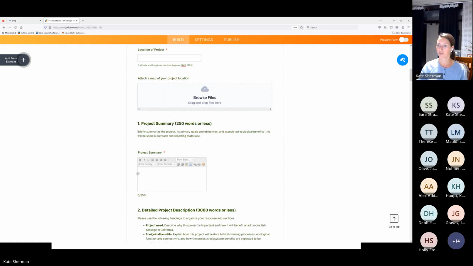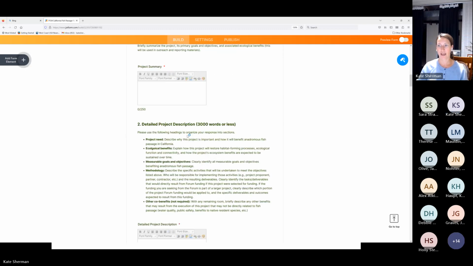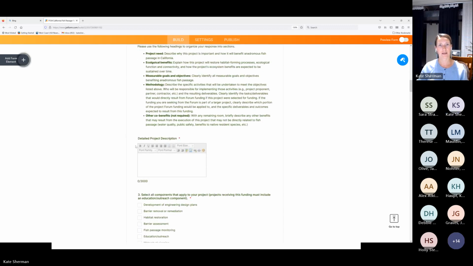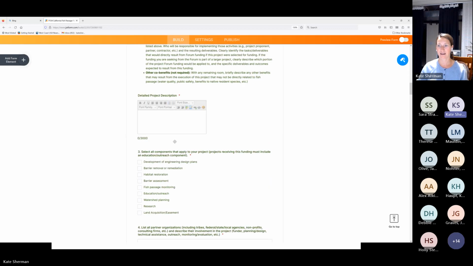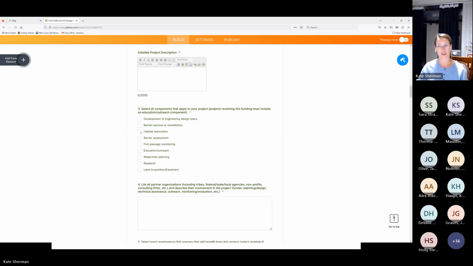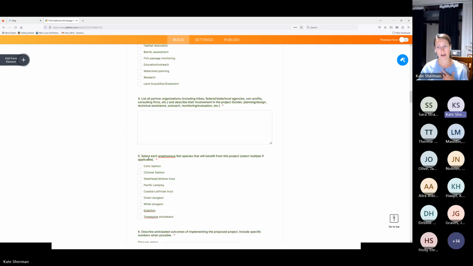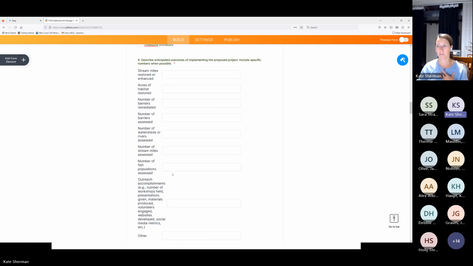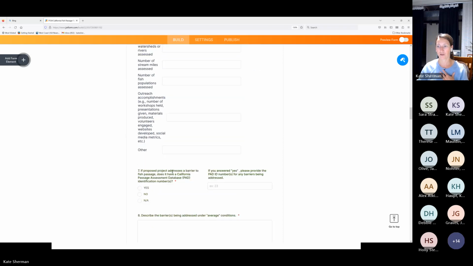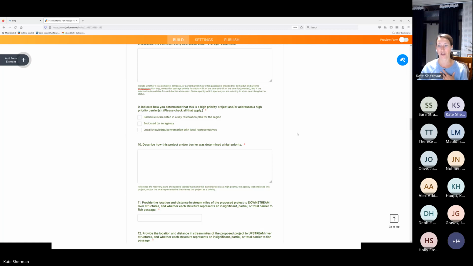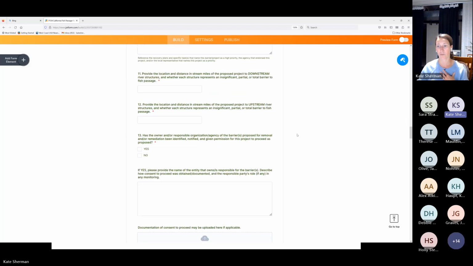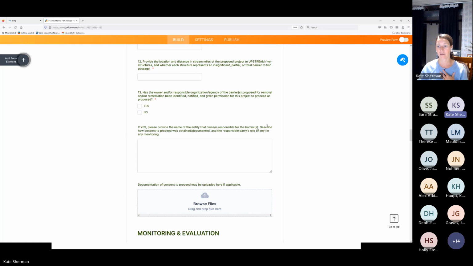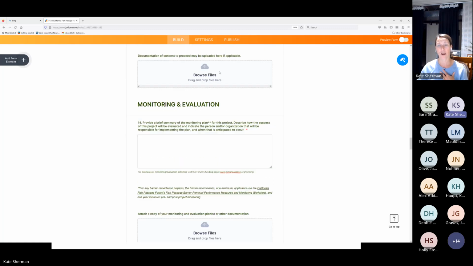They ask project summary questions. They do try to organize the information requested into the different pieces that they need. They have different options here for selecting. A lot of these are specific to their FHP, but they do have their priority species. So the metrics collected. I just wanted to point out that this is a really great way that you can have a combination of open text and pre-populated selections, and ways to drop files.